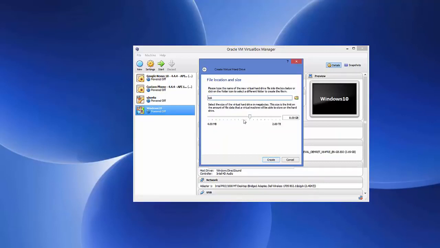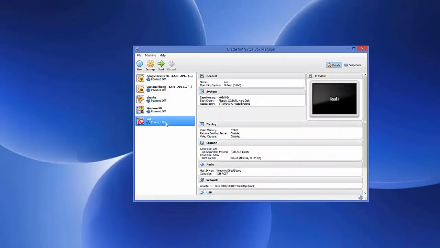And then here you can allocate the storage size to your device. So for example, I want to give around 20 GB to my virtual machine, so I'm going to just move it to 20 GB, and then I will just click create, and it's going to create this Kali virtual machine here.